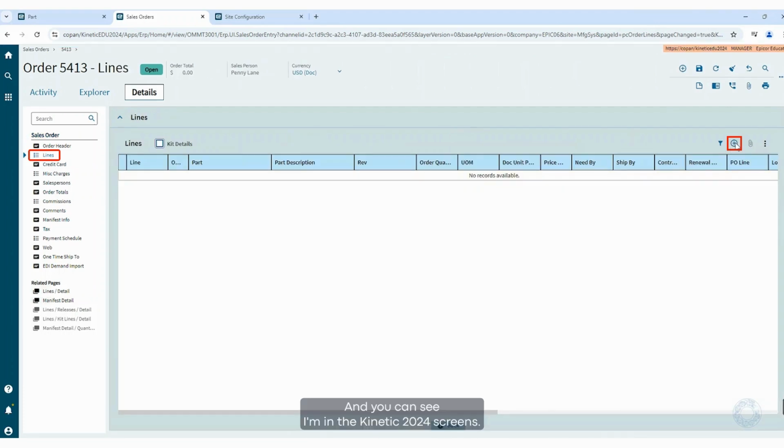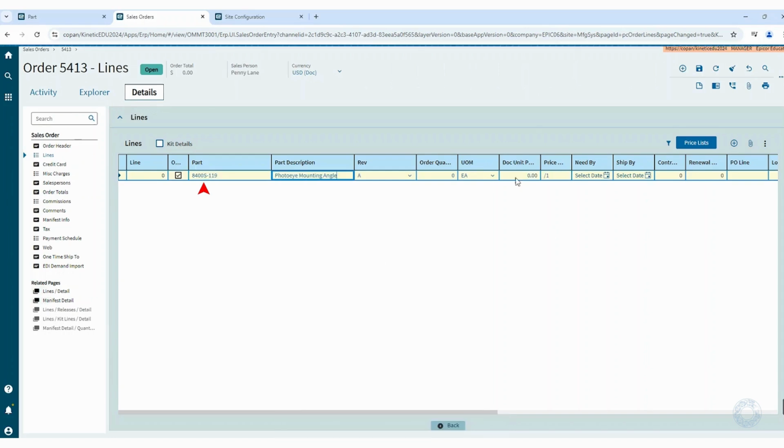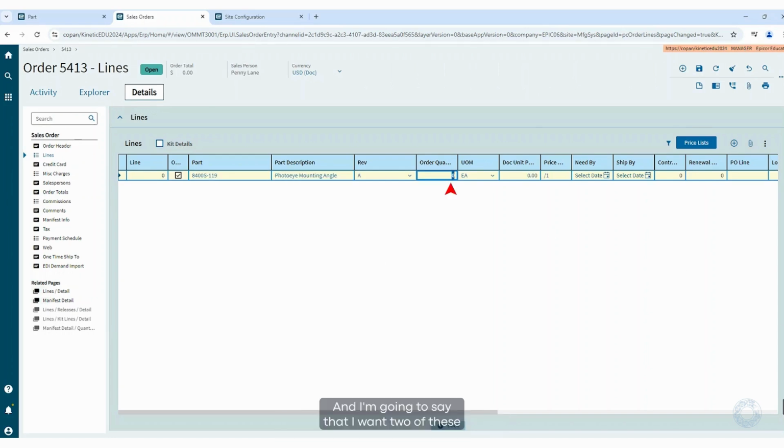And you can see I'm in the Kinetic 2024 screens. This also works in earlier versions of Epicor, going back as far as I can remember. So I'm going to put this part number in, and I'm going to say that I want 2 of these, and I will save it.